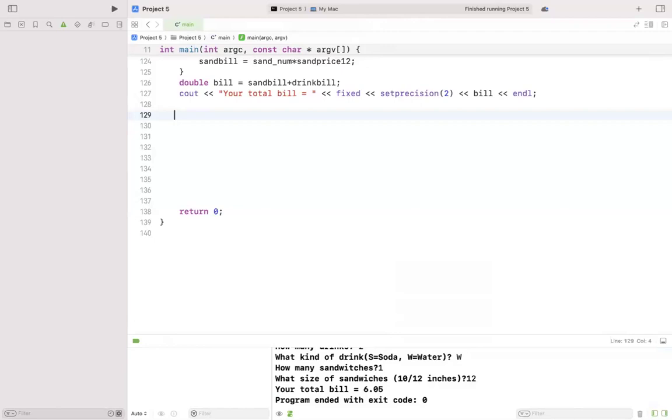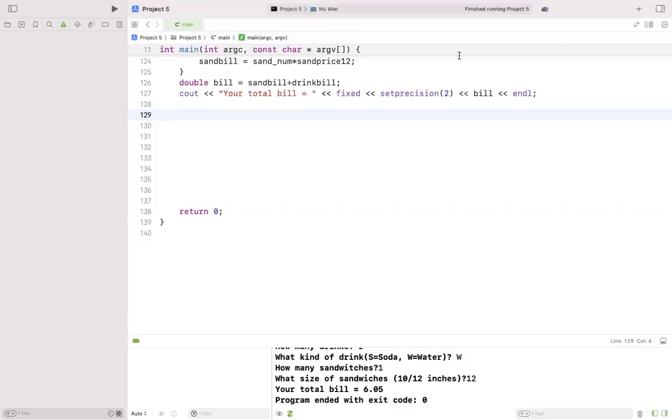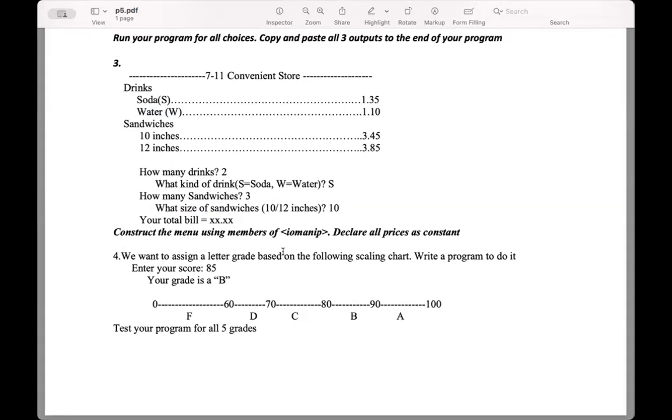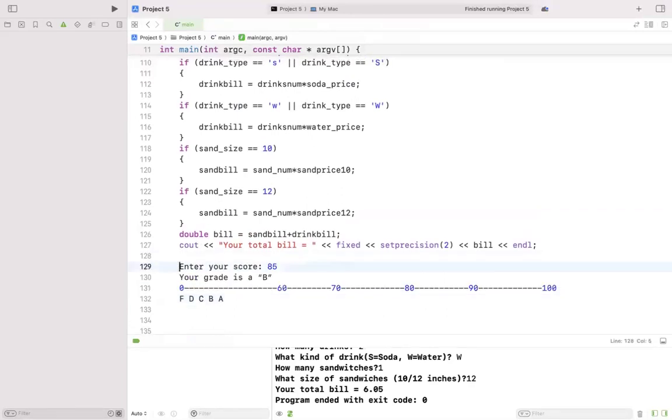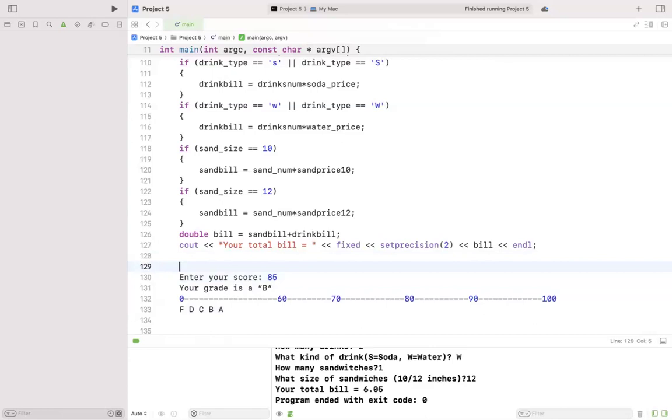Let's take a look at the last question. It says we want to assign a letter grade based on the following scaling chart. Enter your score, and then you will get either A, B, C, or D, or F. I go back to my Xcode. I want to create this output. I say question 4.